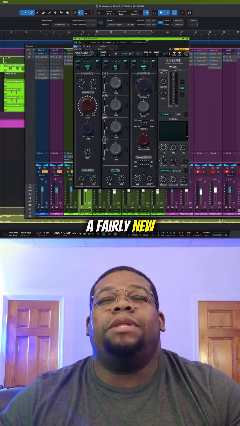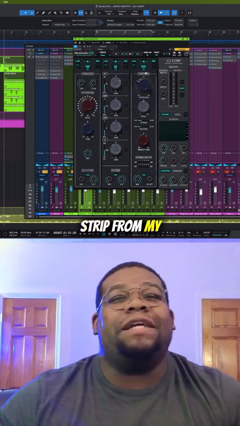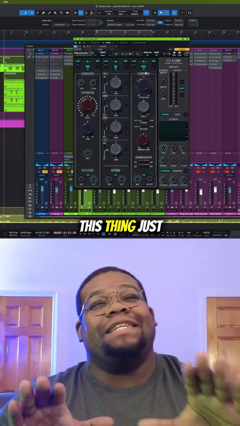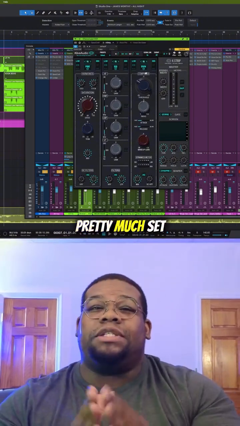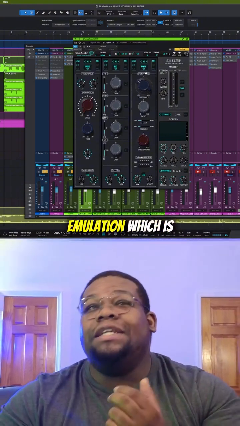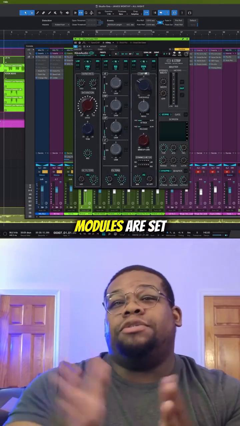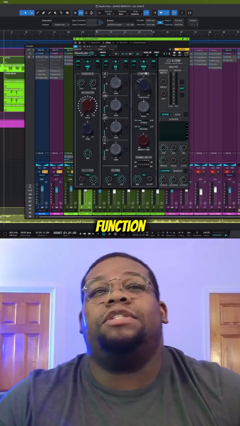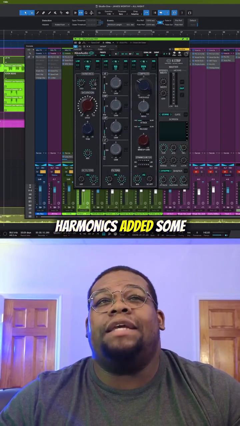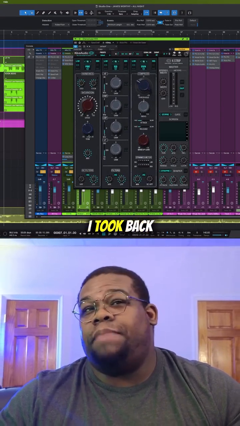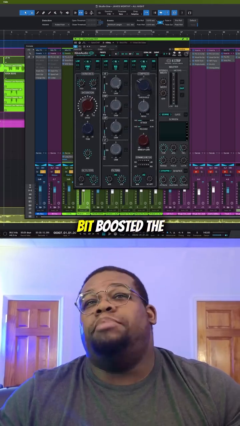Using a fairly new plugin, K-Strip, from my friends at Kive Audio. This thing just did the most perfect thing it could do. I got it pretty much set to the Neve emulation, which is the N. So all the modules are set to the N function. I got some drive going into the pre, some additional harmonics added, and I took back the trim knob here a little bit.